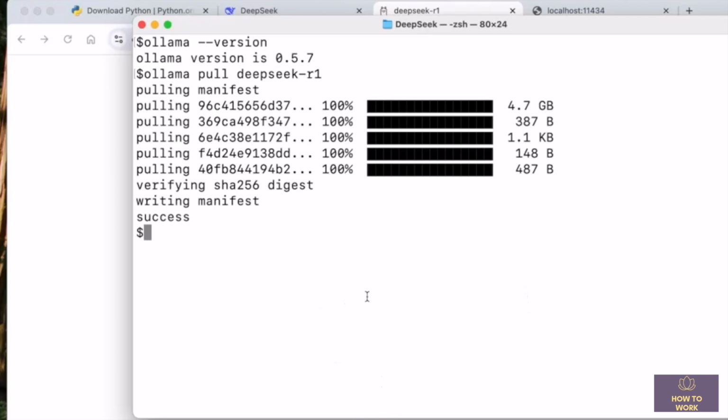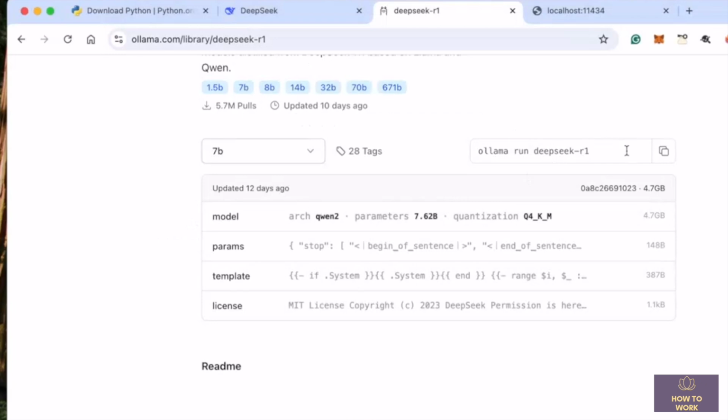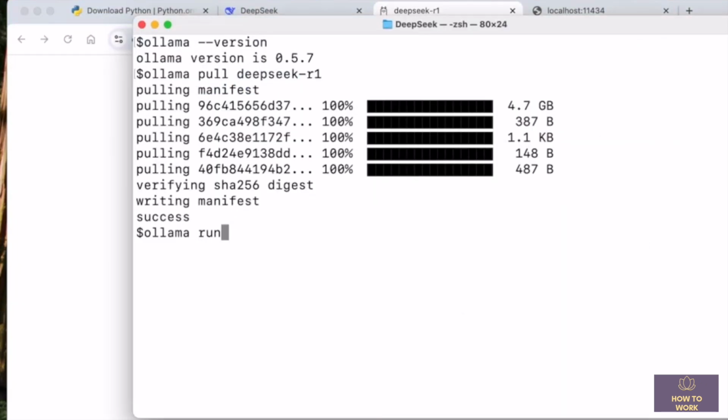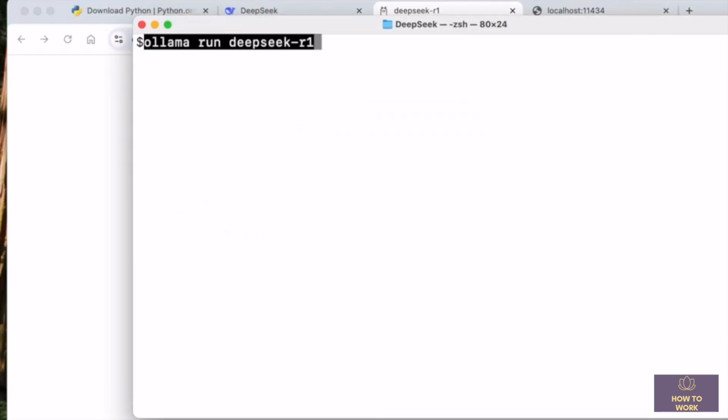I have to start the DeepSeek AI. What you can do, which is our step number 3, is run Ollama run DeepSeek R1. I'm going to go ahead and first clear this out. Run Ollama run DeepSeek R1. It will initialize it and it will give me a prompt.